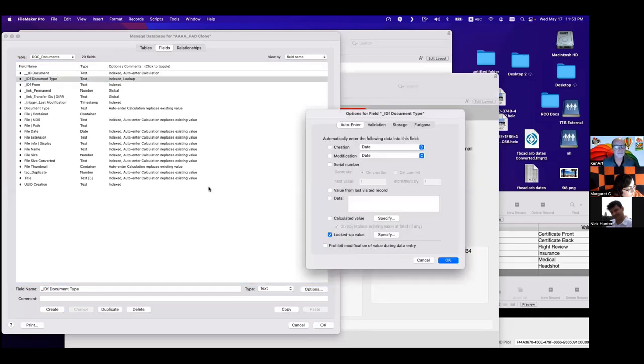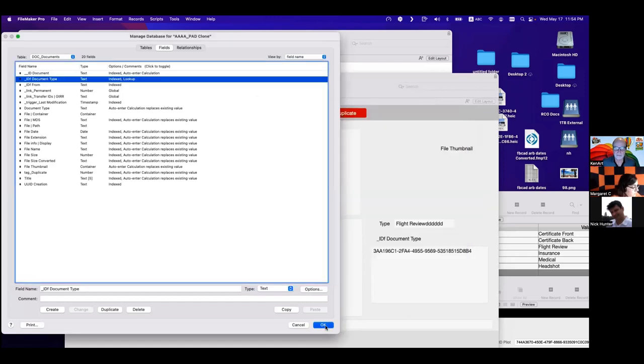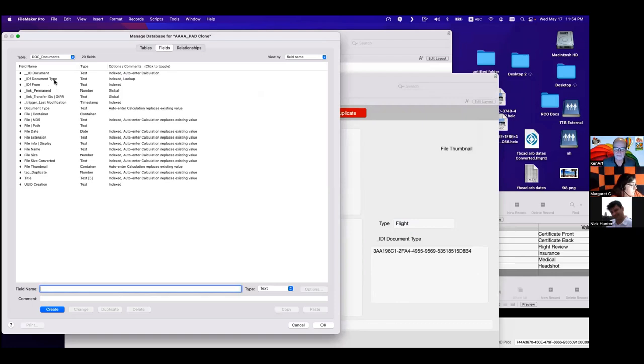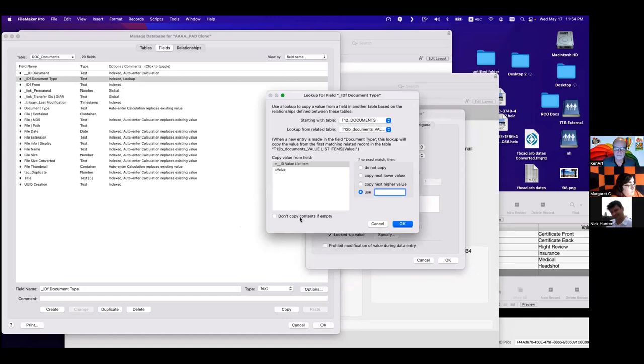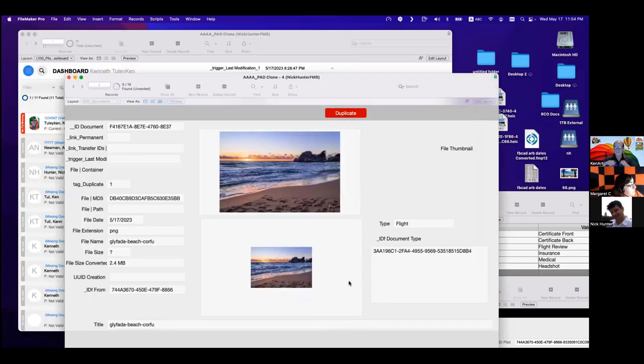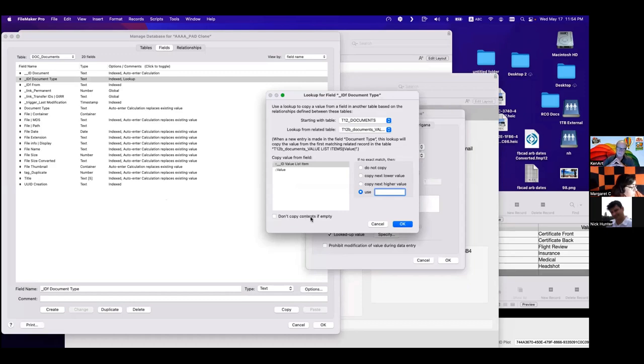So that's why on the lookup, you say use blank. And of course, you remove this, don't copy content if empty, because you want that to happen even if it's empty. Demonstration. If I don't uncheck this, if I do this, it doesn't blank it, right? So you need to uncheck this, don't copy content if empty. What it means is, if it doesn't match, pretty much, it will be empty. So it won't copy, right?